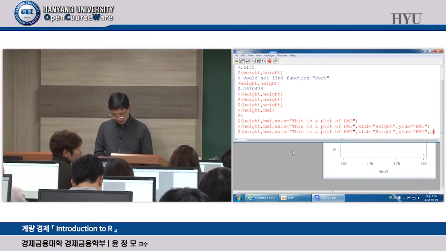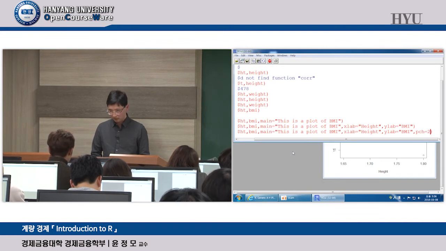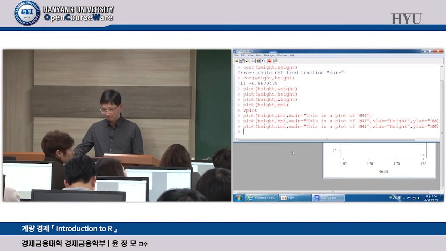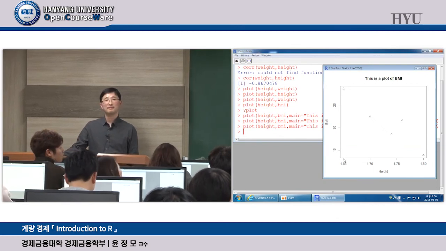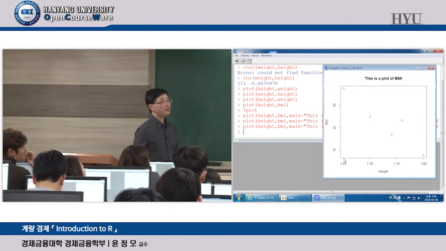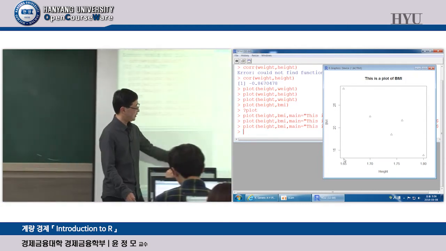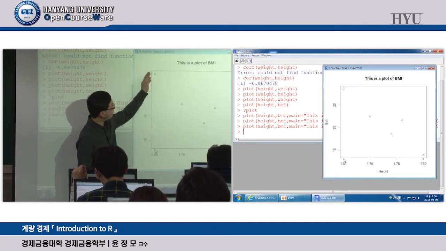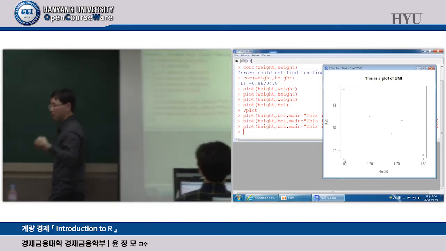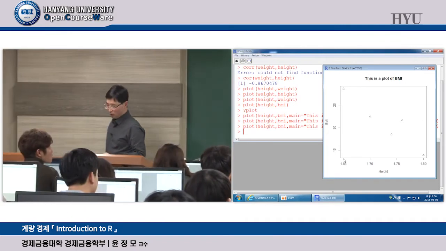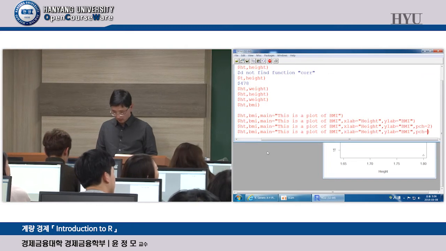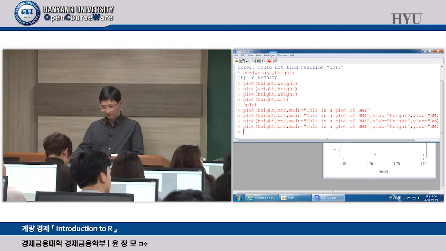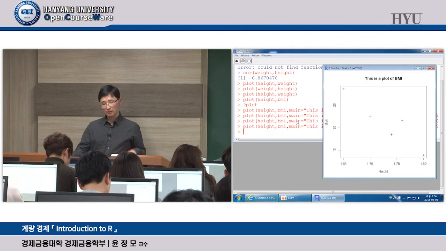So if you say pch gets 2, what does it do? One dot means one observation, one person, right? Height and the BMI of the same person. We used to use a circle for that person. Now we use something else, right? A triangle. What if pch is equal to 3? You use different things. So this depends on how you want to make your plot.